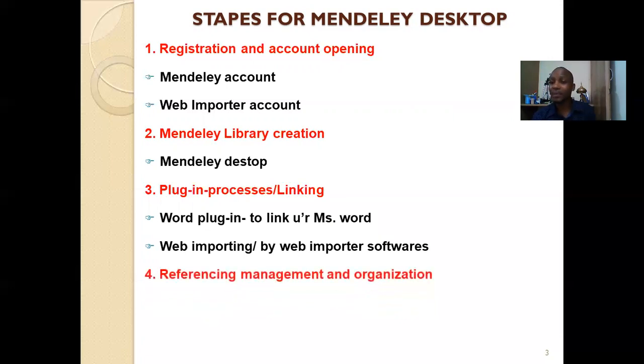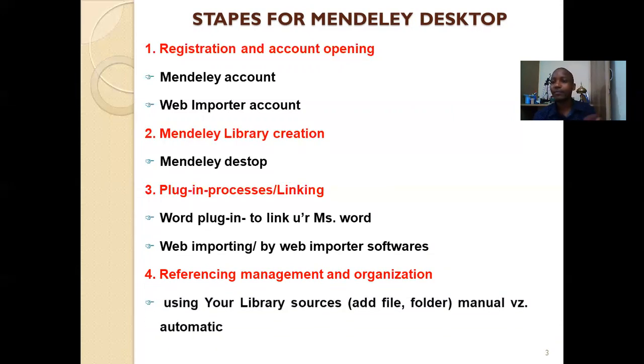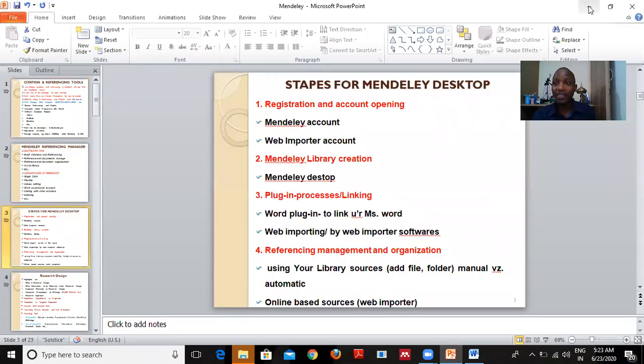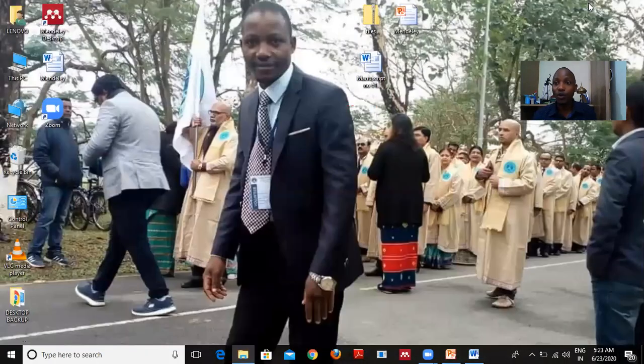Then the last step is the process itself: referencing, managing, and organizing your activities. You can do whatever you like within this software. Use it as a library, as I mentioned before. Now, let us minimize this section and go to the demonstration part of this software.